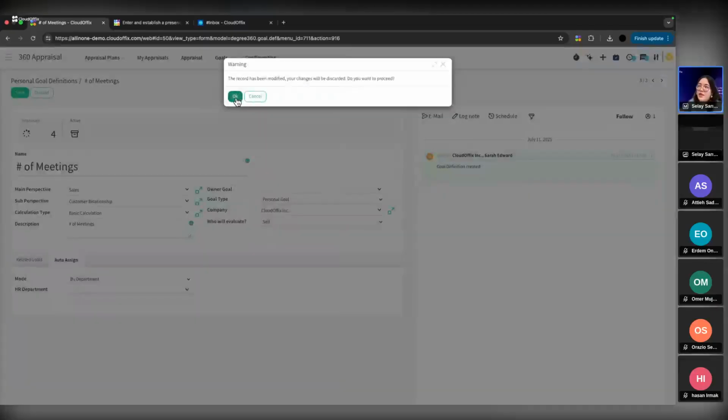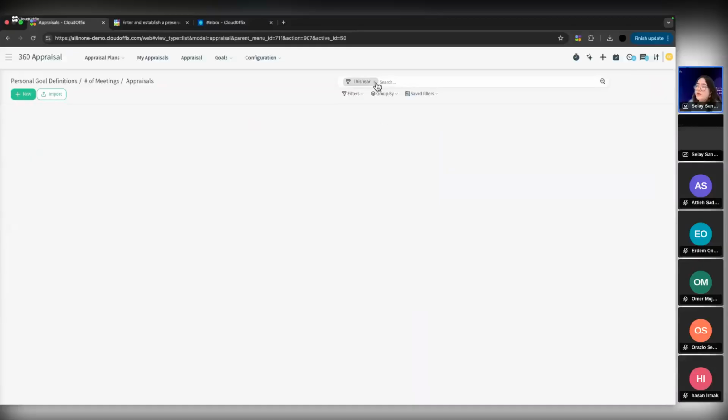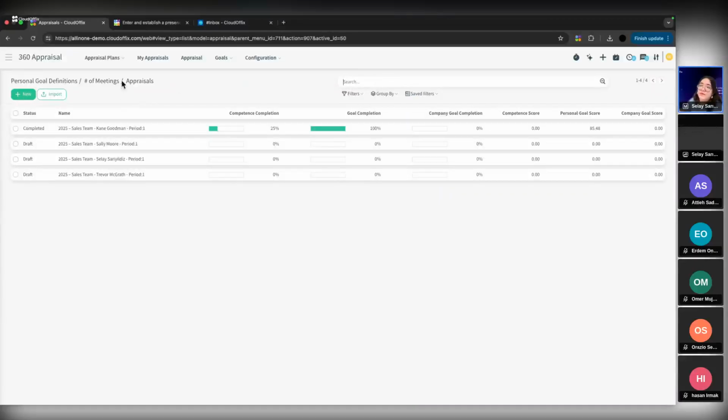And just like in the company goals, we can also see the appraisals from there. It comes with a default this year filter, but when I remove it, okay, this number of meetings are in these appraisals as personal goals. So I can follow it from there.